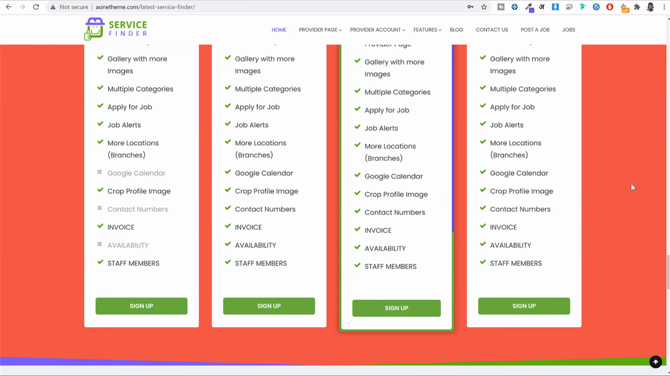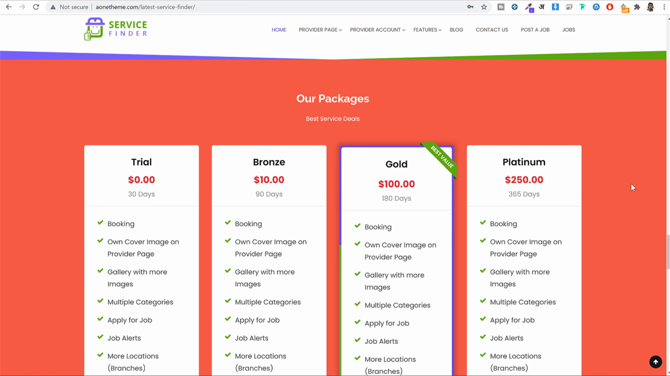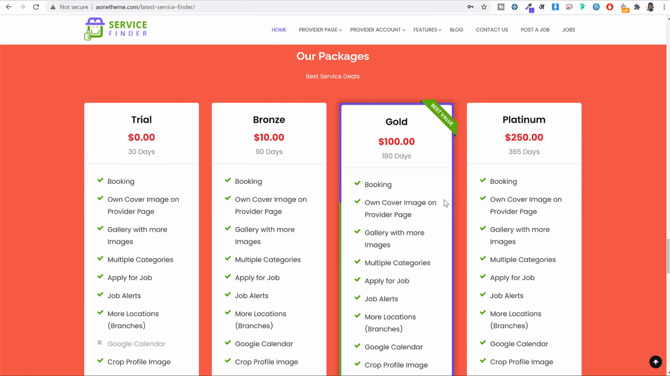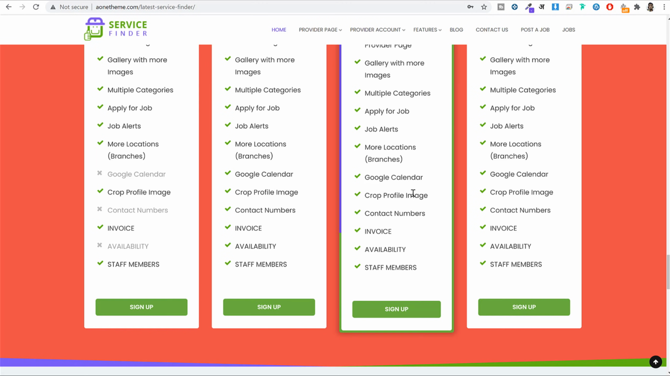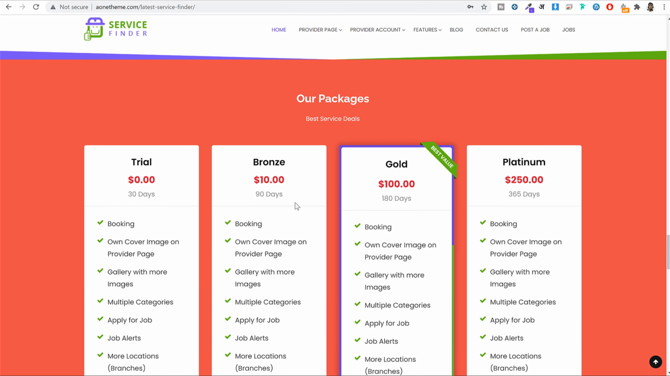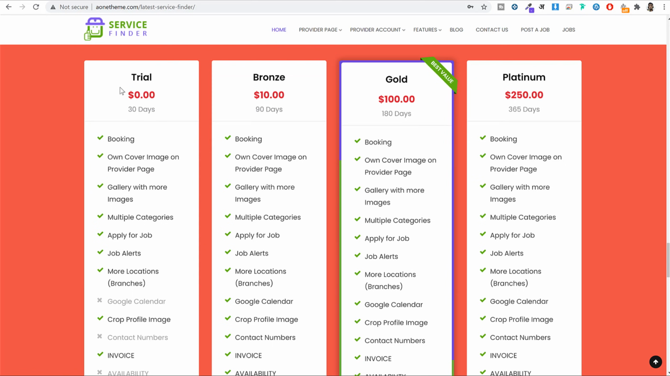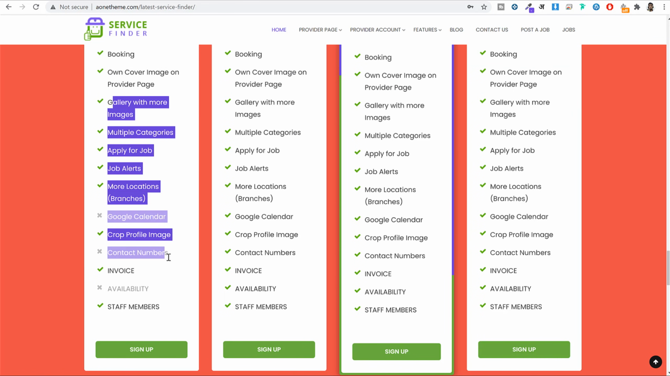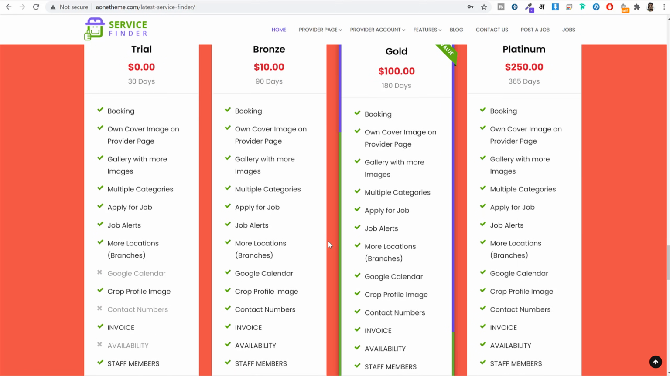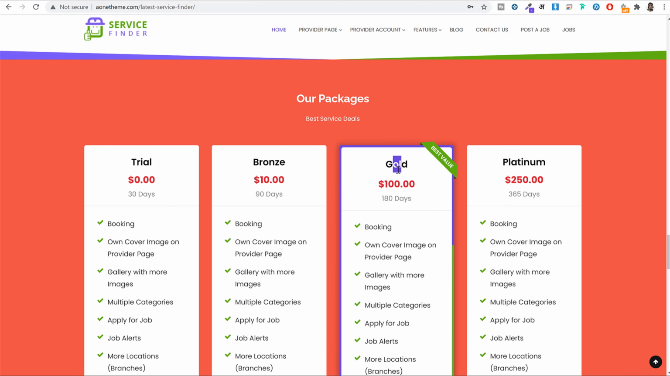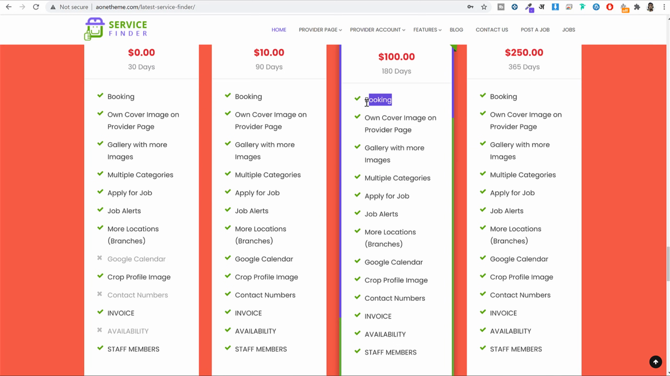Then we have different packages that we have created, so different pricing plans. As you can see, if a service provider wants to sign up on your website, they will have to purchase one of these packages. If they want, they can start with the trial package, or with any other package, and you can see all the different features they will get. For example, if this person chooses this gold plan, they can enable booking, upload their own cover image, upload their own gallery images, and so on.